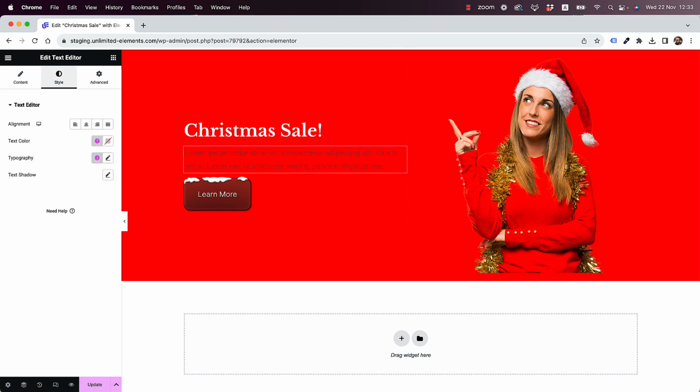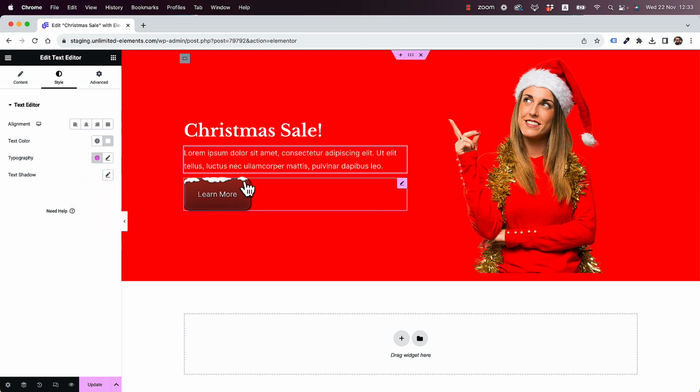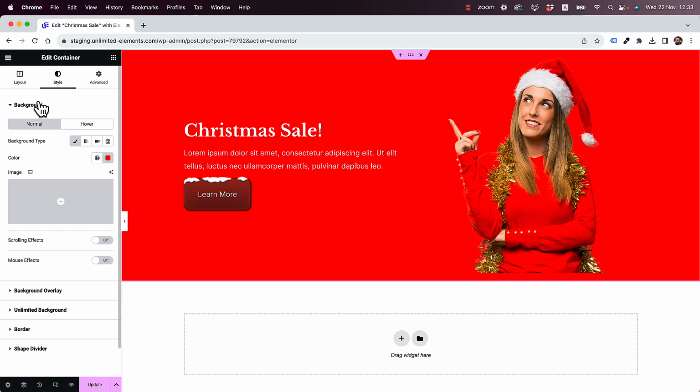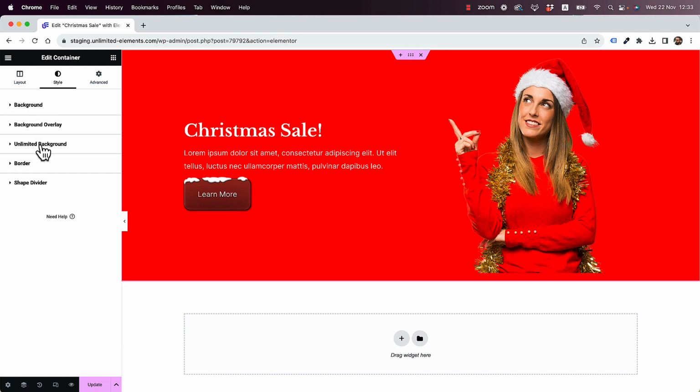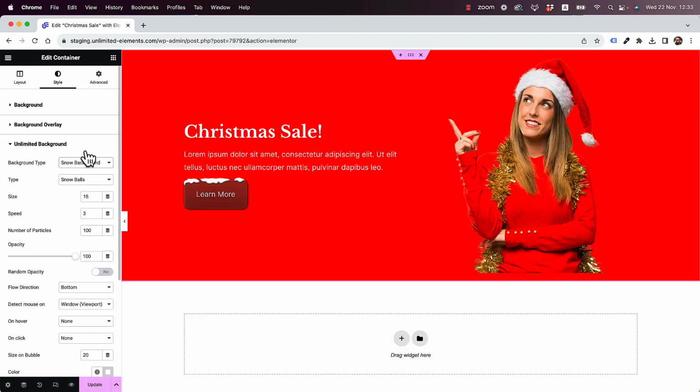And over here, let's change that also to white. The next thing I'm going to do to make this look good is add some snow. So let's click on the container. Over here, instead of background, I'm going to go into unlimited background, and I'm going to select the snow background that I've installed earlier inside of the widget catalog.